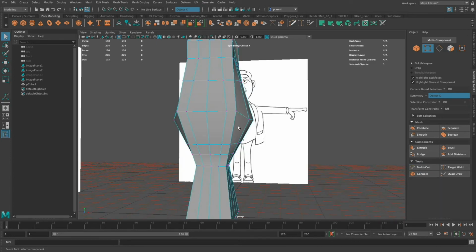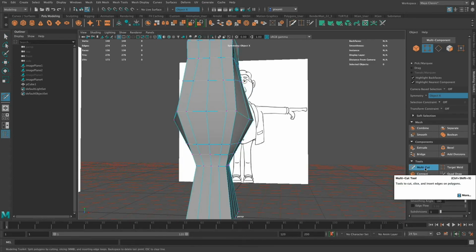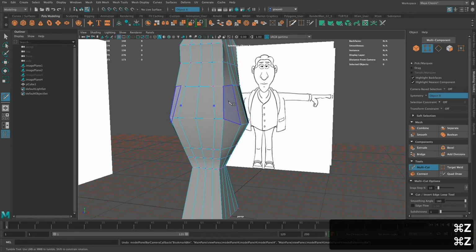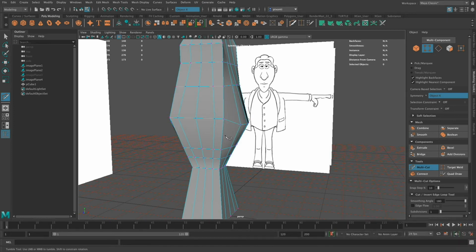A few other things about this Multicut tool that become really beneficial: you don't have to just place lines in between certain geometry. You can actually insert edge loops. So I'm undoing what I did right there, and I'm going to insert an edge loop. If you hold down Control, you'll notice that it's inserting a whole edge loop.